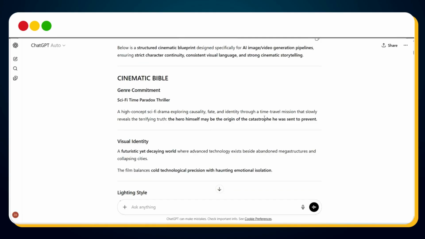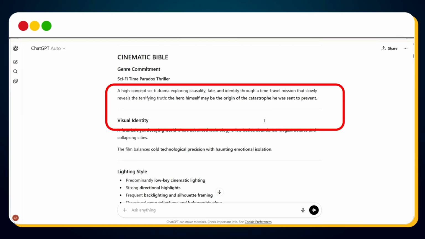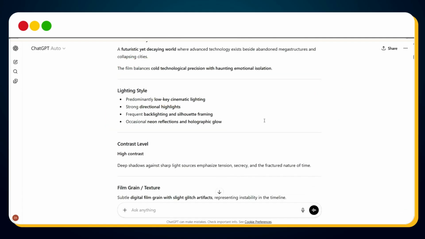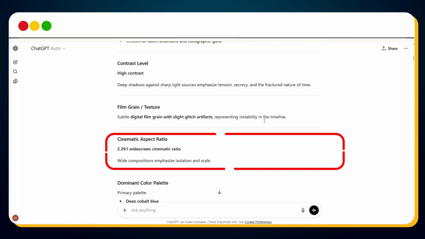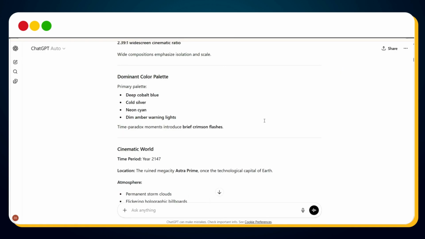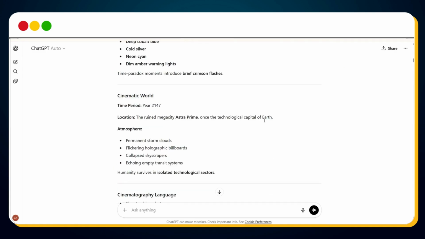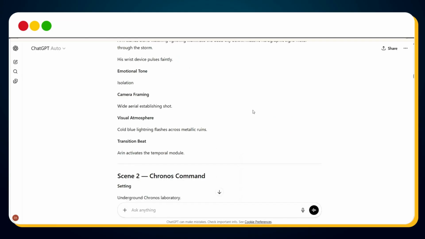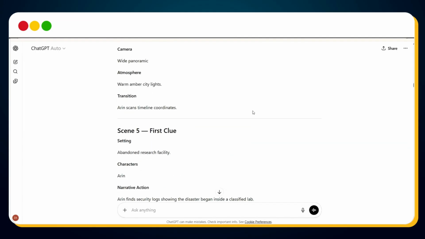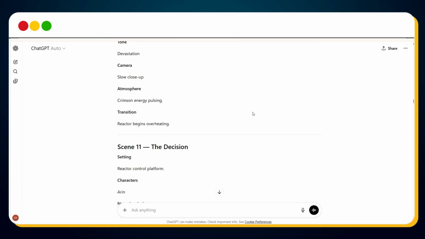It generates a complete cinematic framework for your film, including genre commitment, visual identity, lighting style, contrast levels, film texture, cinematic aspect ratio, dominant color palette. But that's not the most important part. The real magic is here. ChatGPT also generates the entire cinematic story sequence. This means scene 1, scene 2, scene 3, all the way to your final scene.